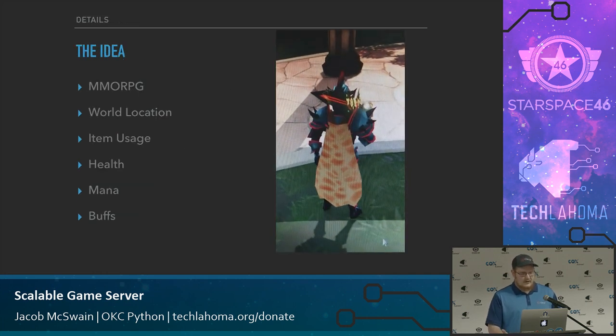So for this example, the idea I have is an MMORPG. Things you'd need to transfer back and forth are world location, if you've used an item, your health, mana, buffs, anything like that.